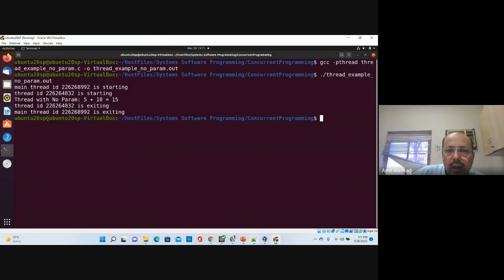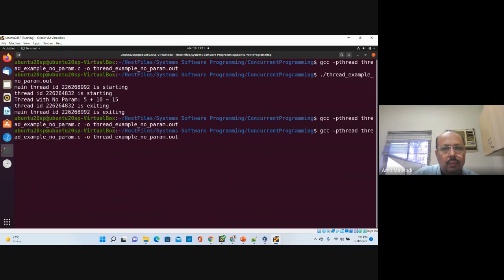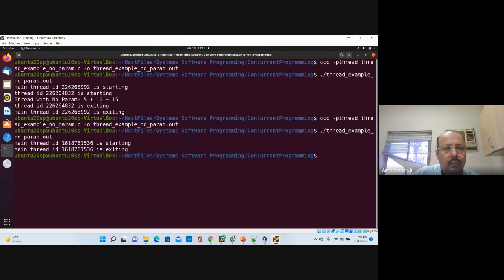So when I run this code, let me recompile again. When I run this code, you don't see child thread code at all, because the main thread started, and before actually the child thread was created and allocated a different core, the main thread exited. And when the main thread exited, the process terminated. When the process terminates, all the threads within the process terminate. So see, this is the difference.